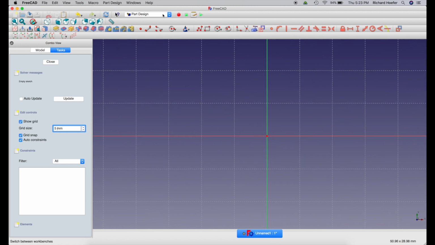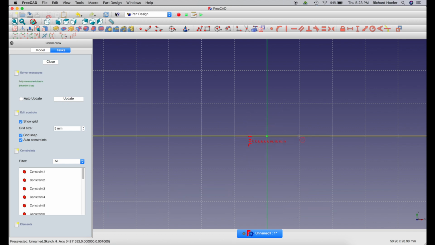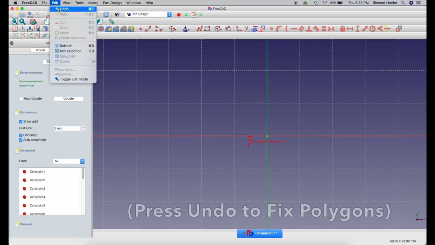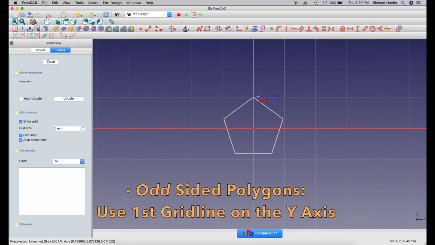Next, we will click the arrow next to the Polygon Sketch tool and select the desired polygon. Then click the origin or 0 point of the sketch to create the center of your polygon. The next step is different depending on whether your chosen polygon is even or odd-sided. For even-sided polygons, click the first grid line on the x-axis in order to create your polygon. If you get a strange or inaccurate-looking polygon, like I did here for example, simply press undo and it should fix itself. For odd-sided polygons, click the first grid line on the y-axis in order to create your desired polygon.